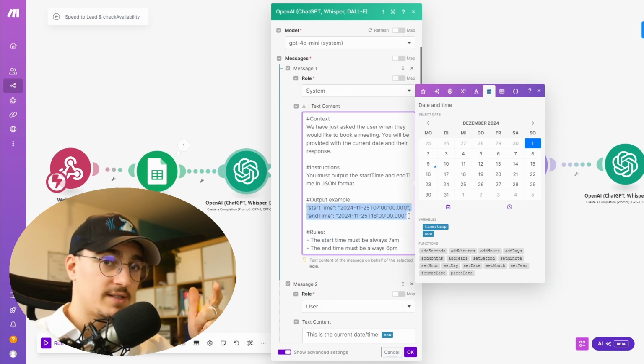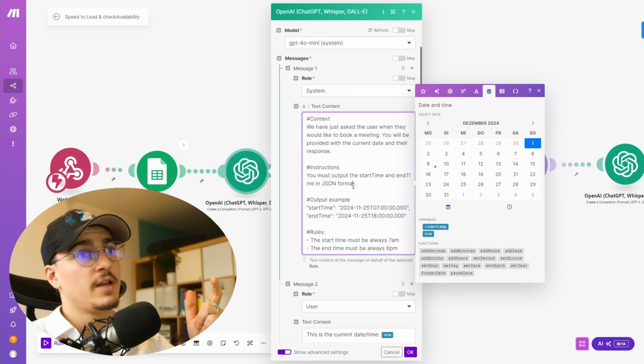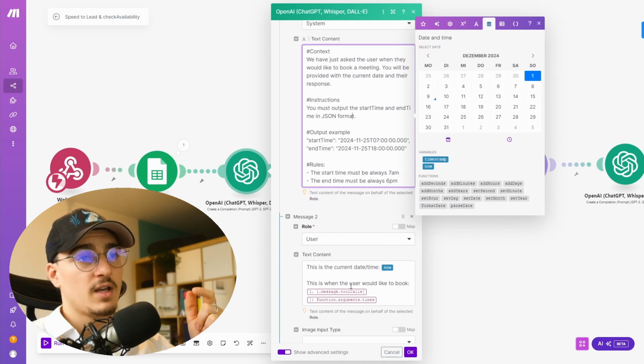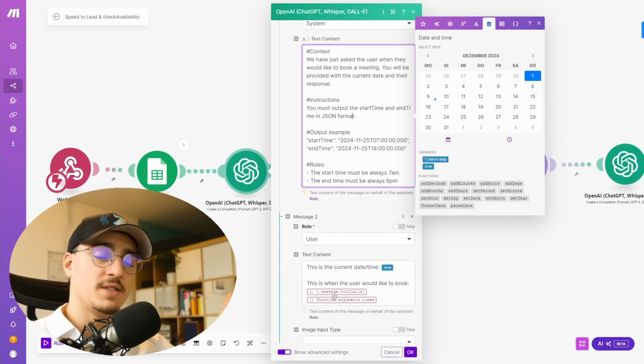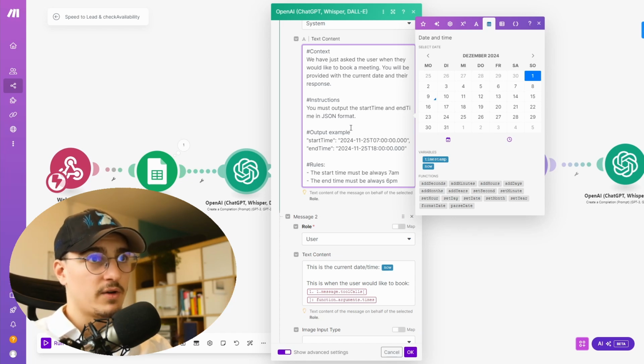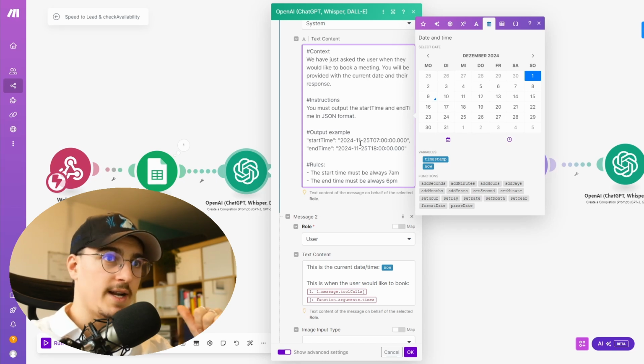We will need this in the coming steps, and the reason we do it is because if the user says, I want to book next Tuesday, how is the automation supposed to know what date next Tuesday is? It can't, and so we need to figure this out, and this is how we can make sure that next Tuesday is actually the correct date the user wants to book.